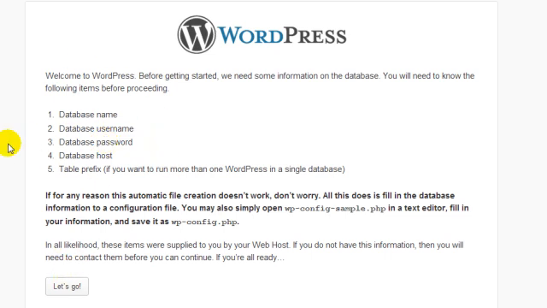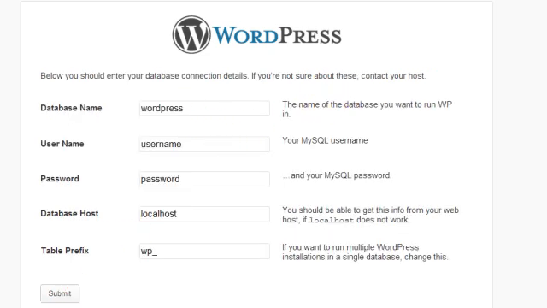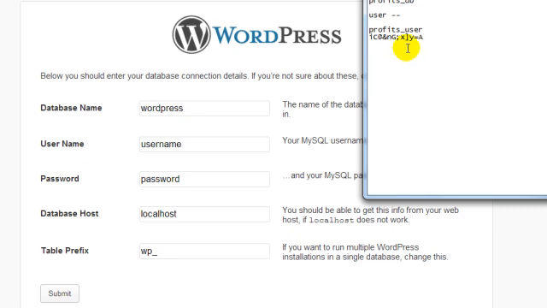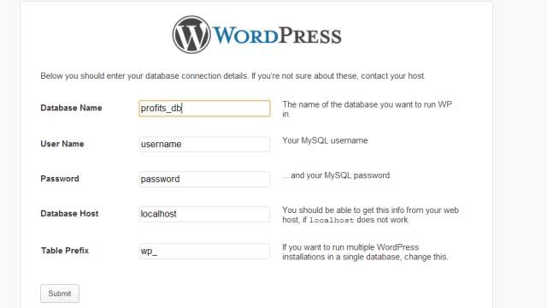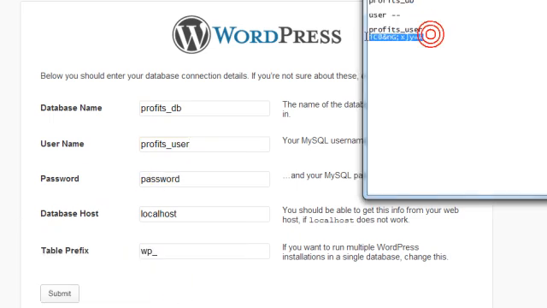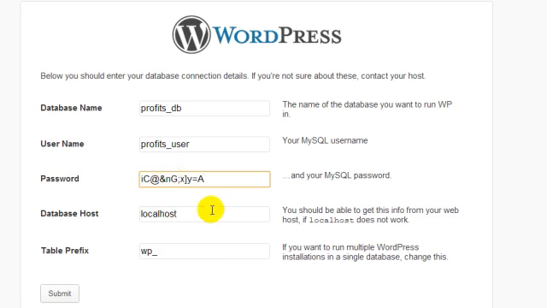And we already have all this information, so we can click on let's go. Now we can enter the database name, which is profits_db. In this case, the username, which is profits_user, and then the password. Now, for most of you, the database host is going to be localhost, and you can use any table prefix you want to. In this case, we're going to leave everything else as it is, and click on submit.